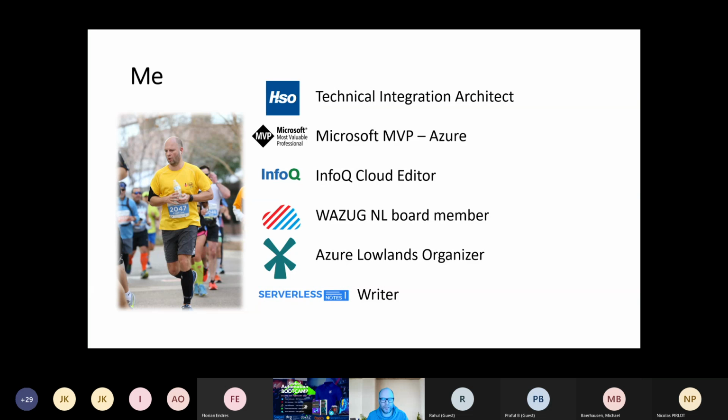I'm also the InfoQ Cloud Editor, so I write a lot about cloud technologies, not just Azure per se, but also Google Cloud and AWS. It's a website, infoq.com, which you can find online. It discusses many cloud technologies, but also programming languages and so forth. So there's a lot of things you can find there. I'm an organizer of Azure Lowlands, which this year was a virtual session. Once a year we do this one-day event. I'm also part of the Azure User Group in the Netherlands as a board member, and a writer for Serverless Notes. So that's in a nutshell.